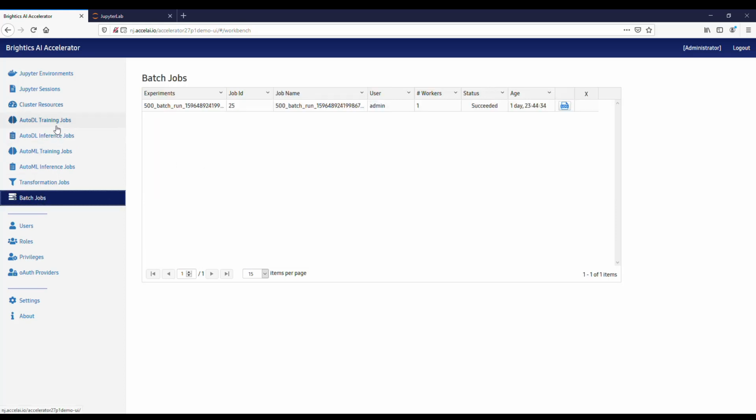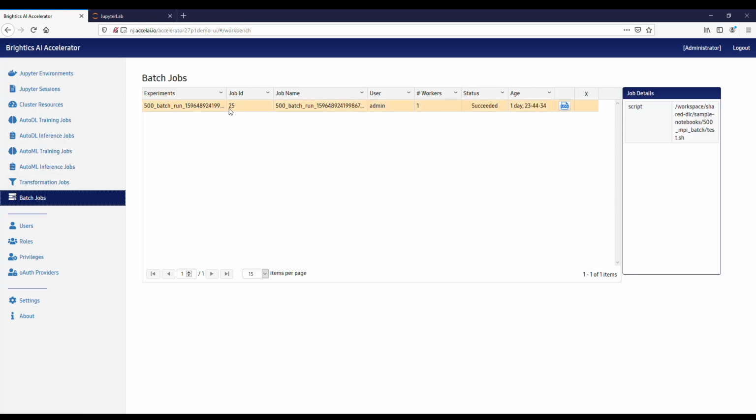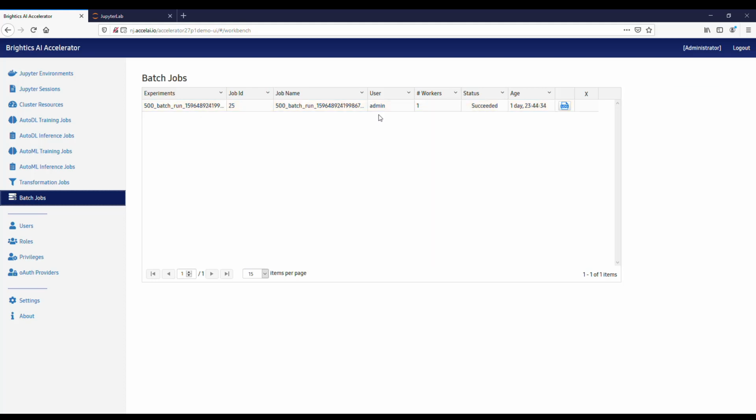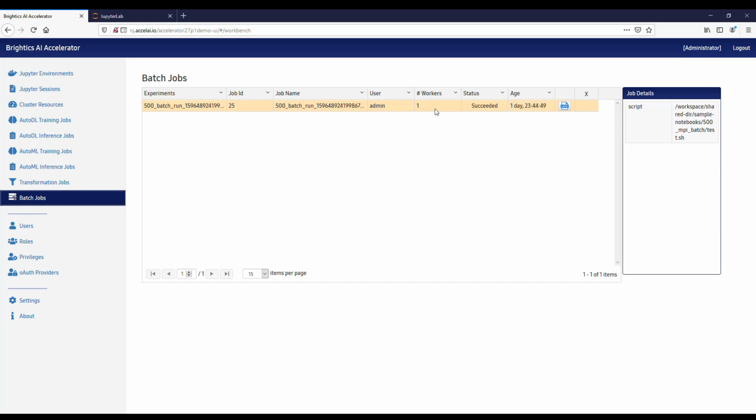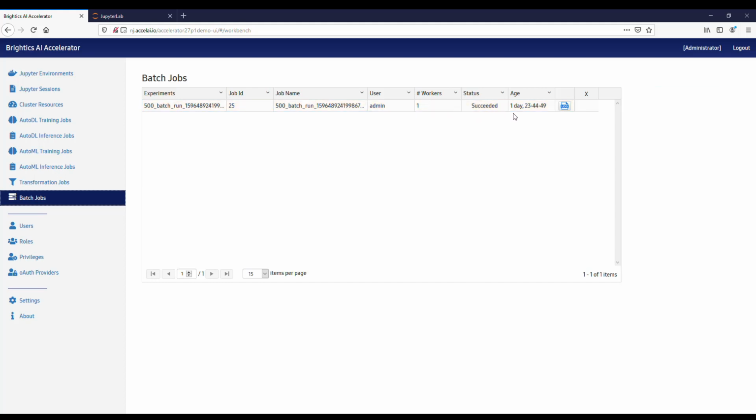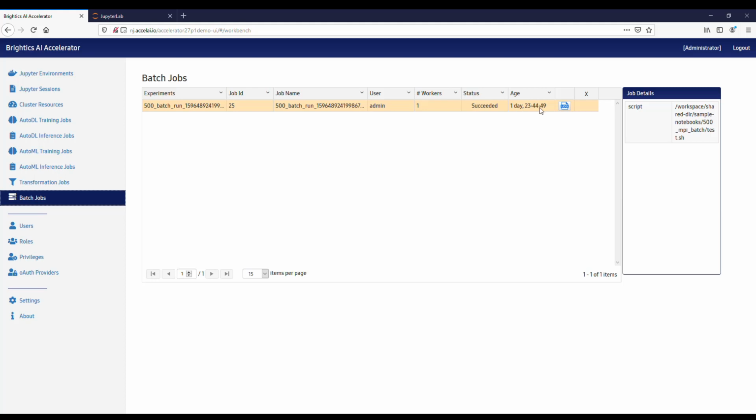Also, you can run batch jobs, which is multiple experiments run together at the same time, so that you can compare different varieties of things, for example, model selection or hyperparameter tuning. It will tell you the number of workers, whether it's succeeded, and again, output a log file with the results.